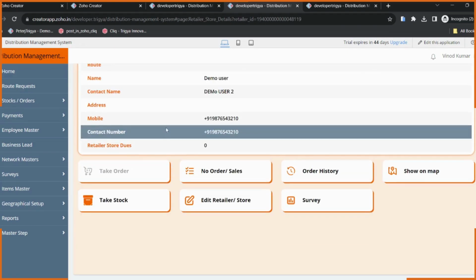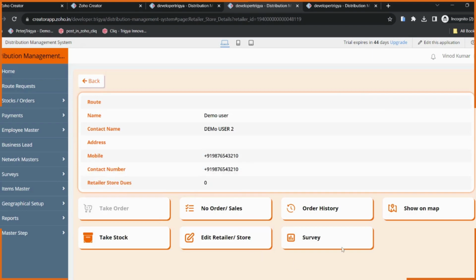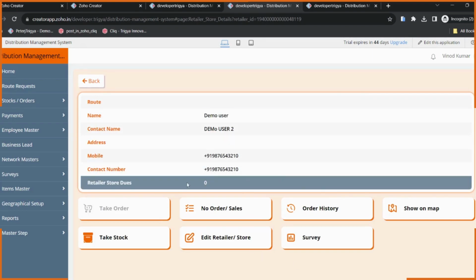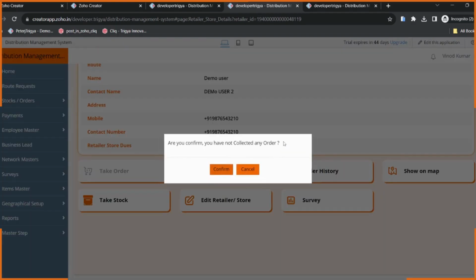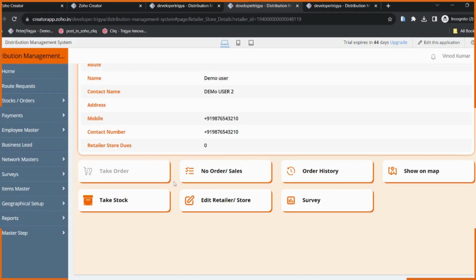When I go in, you will be seeing what things are coming here. Under it you have take orders and no sales. If the person wishes to give an order, they can take the order from here. If they don't want to, they can mark it as no sales. If you do that, this button will be disabled. Since I've done it for this person today, it's showing deactivated.